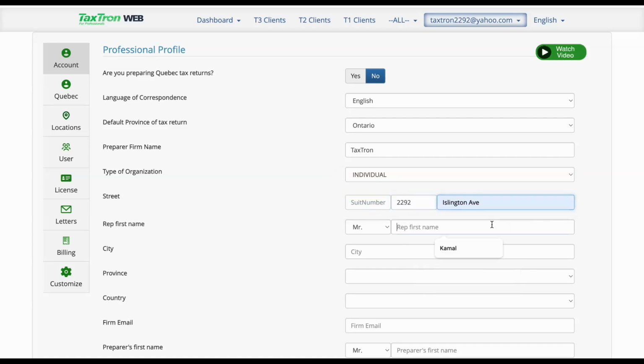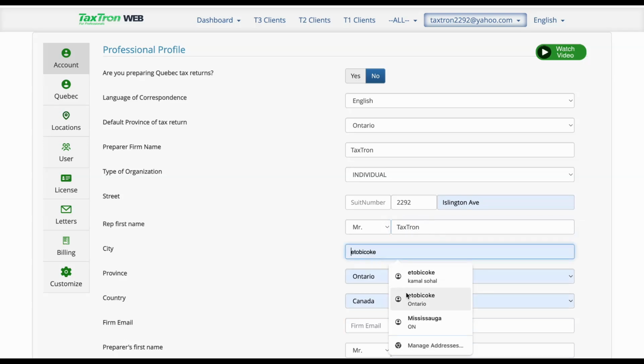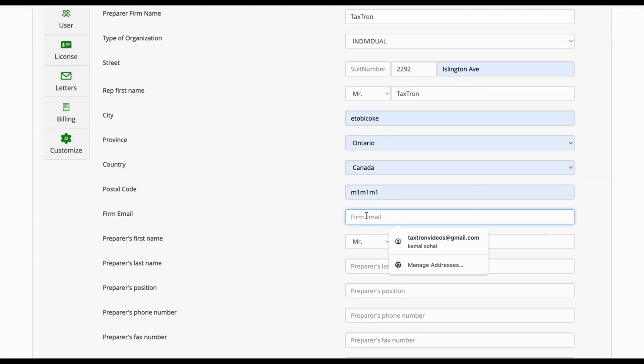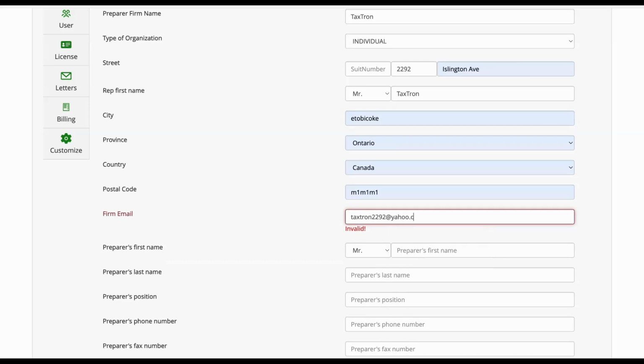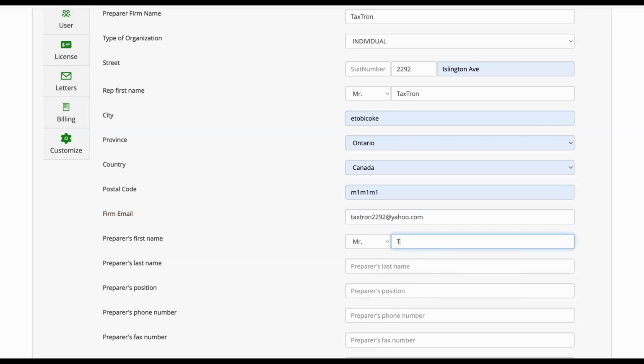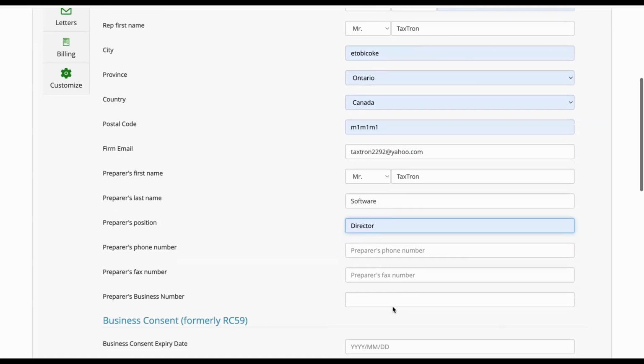Take a moment to complete the address for your firm and enter the first name of the administrator, account holder, or the representative person. Next, fill in the firm email address. Enter the full name of the preparer. This can either be the same as the administrator, account holder, or a different individual. Then, enter the preparer's position title. If you have a fax number, you may enter it here.